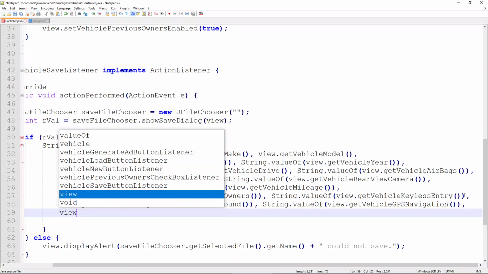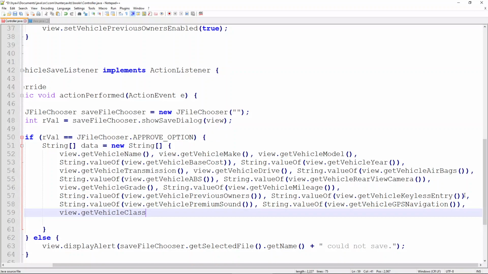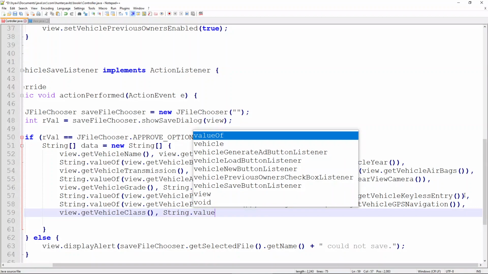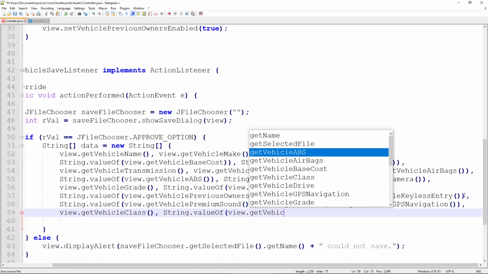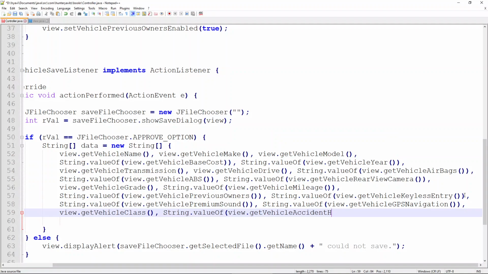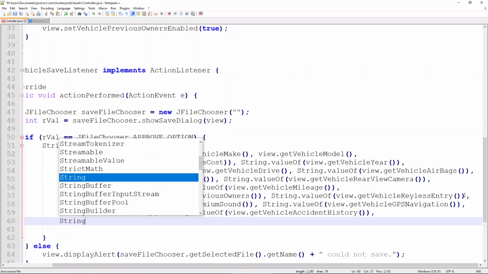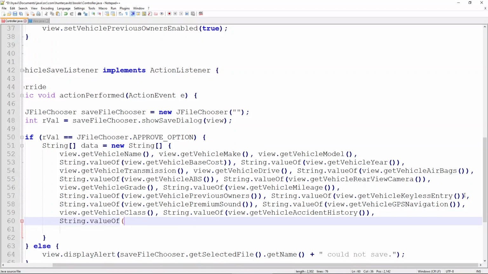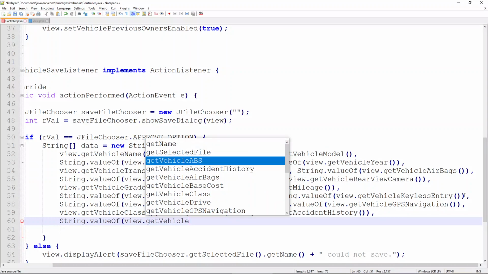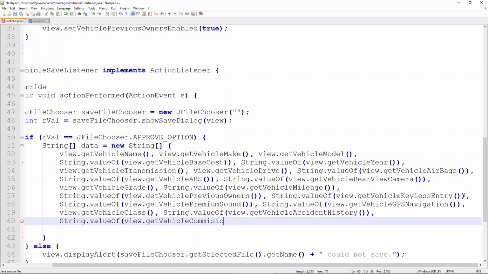And after that, we have view.getVehicleClass, the string value of view.getVehicleAccidentHistory, and then we have the, come down here one more line, the string value of our view.getVehicleCommissionRate. If I spell commission rate right. And I believe that should be everything that we're going to need in the array.